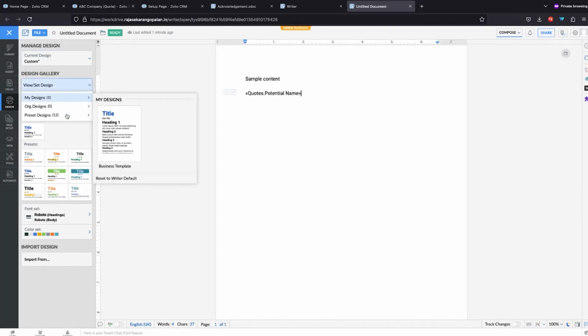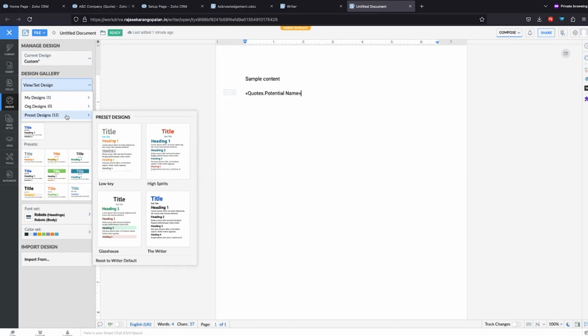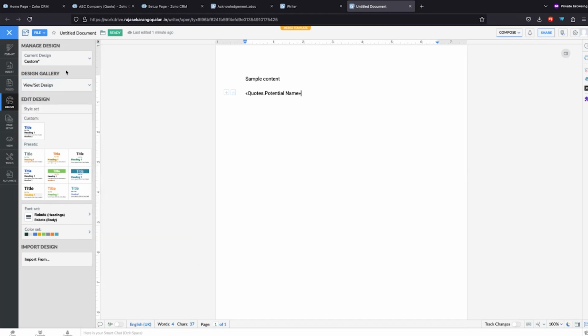So we have preset designs as well from which you can select and use it in your document, or you can save custom designs. So once the document is completed, let's just say you want to apply a different style set, you can simply select the required design and it will be updated in your particular content.